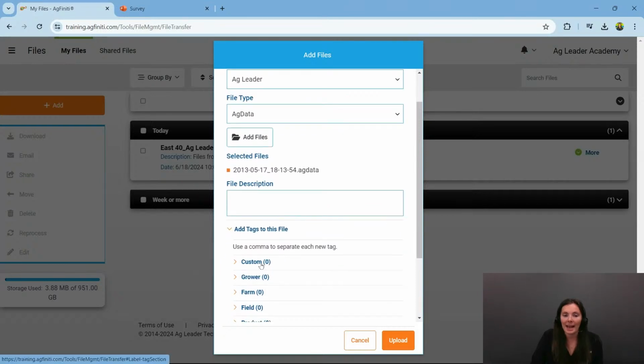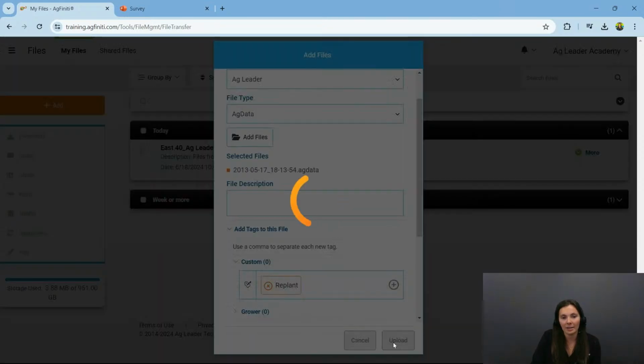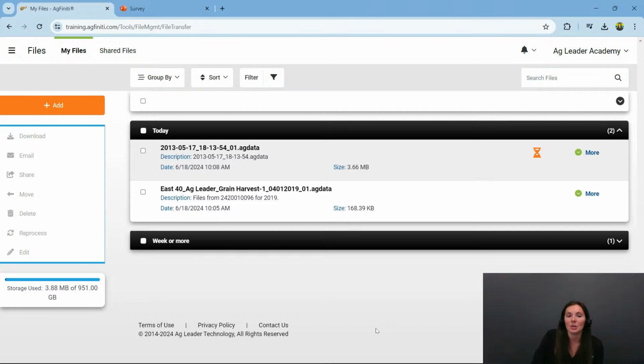I could add a custom tag by expanding the dropdown and begin typing the name of the tag I would like to include. For this example, I have already added a tag titled replant, but you can type in whatever tag you would like and choose it from the drop-down list that you'd see here. To ensure that you have the tag selected, make sure it's enclosed in an orange box. If it's not, it won't be saved. You can then choose Upload at the bottom of the dialog here, where the data will begin to upload to the My Files page, where we saw the other ag data file that came directly from the field display.